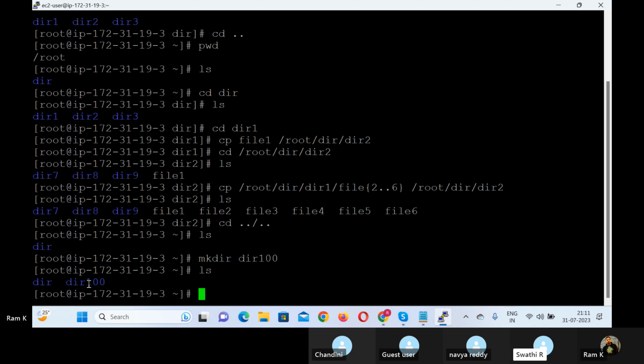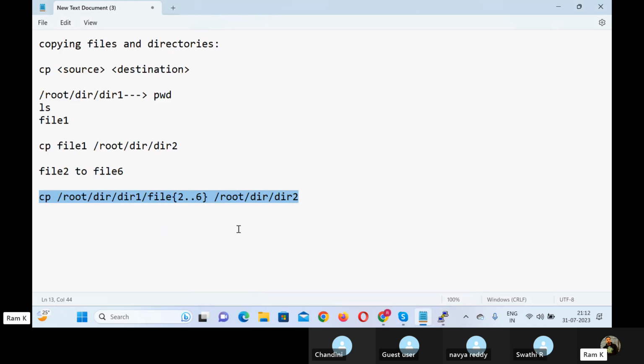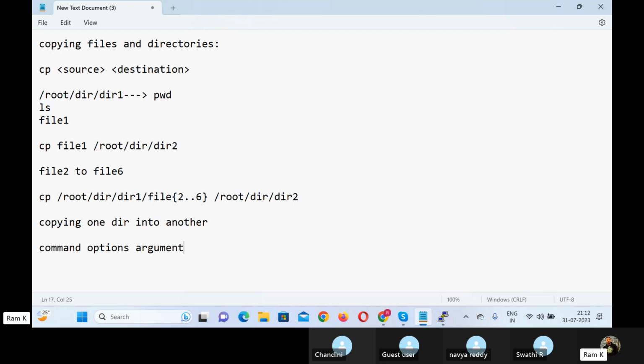Understood? Now I am copying one directory into another. How will I do it? Now I have cp. We always have command syntax, which I have told you: command, options, arguments. In Linux, every command will follow a syntax called command syntax, and the command syntax is command, options and arguments.